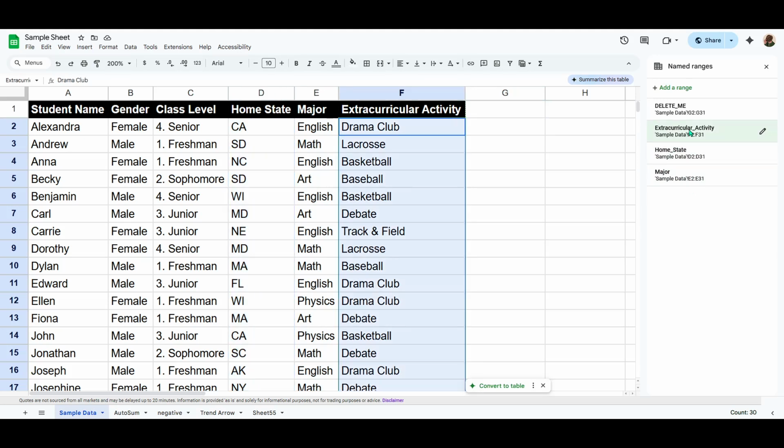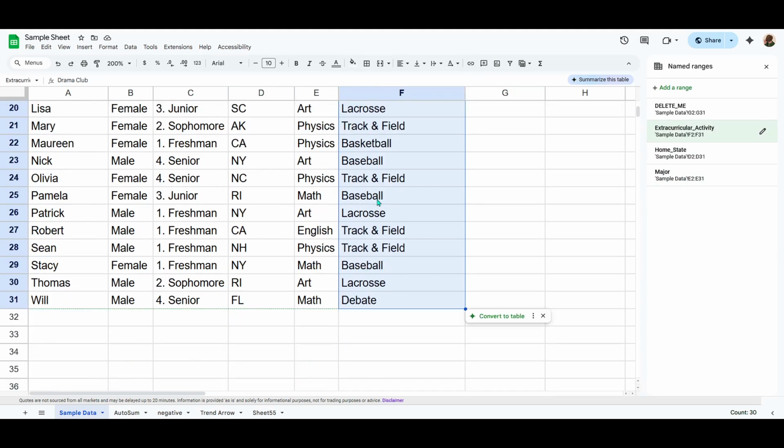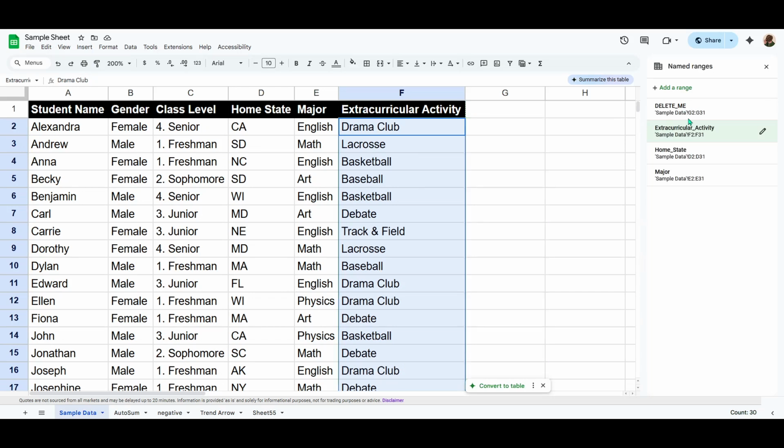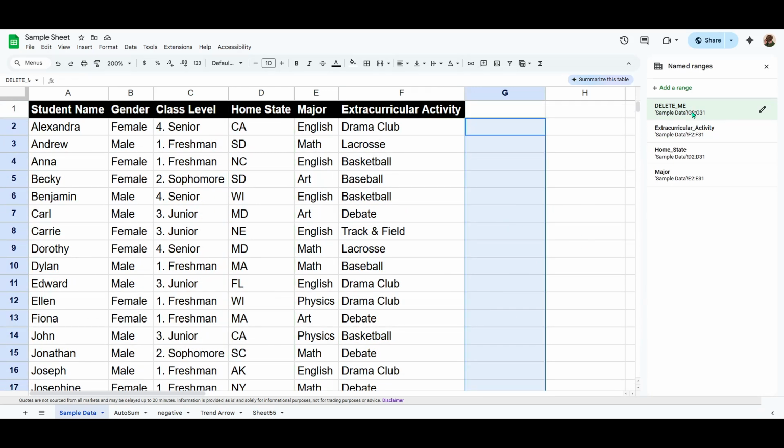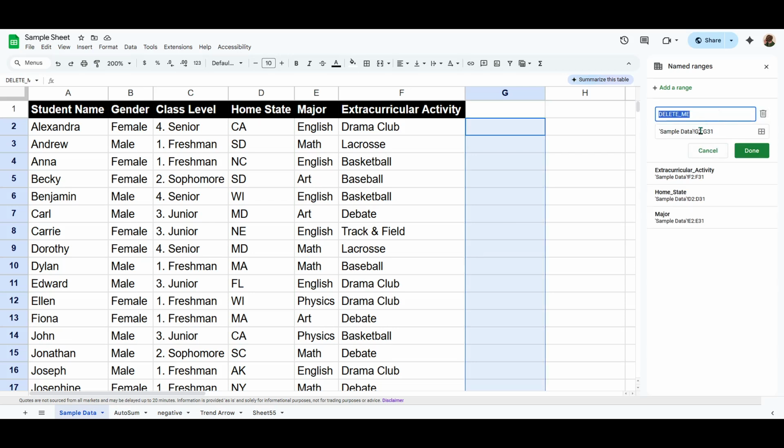Inside this sidebar, you'll see a list of all the named ranges that exist within your document. Take a moment to locate the specific named range you wish to remove from this list. With the named range you intend to delete identified, click on it to select it. This action makes sure you are prepared to delete the correct named range.